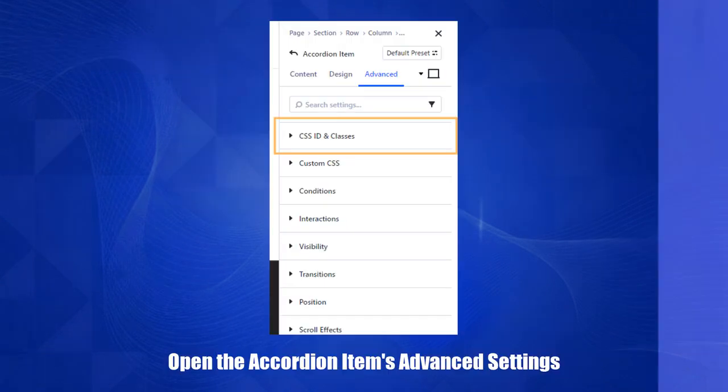To start assigning a custom CSS ID to an accordion item, first locate the accordion module in your page using the Divi Builder. Open its settings, and then click on the specific accordion item you want to customize. This will expand that item's detailed settings. Next, look at the tabs at the top and select the Advanced tab. Within this section, scroll down to find and expand the CSS ID and Classes section. This is where you'll be able to input a custom CSS ID for the individual accordion item.